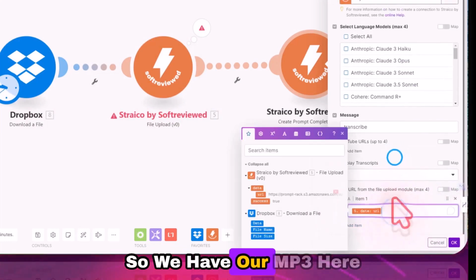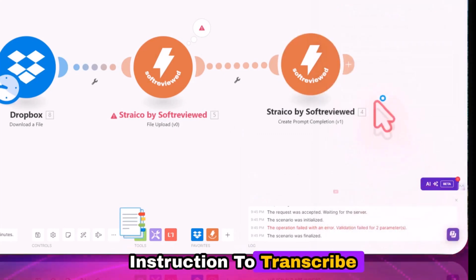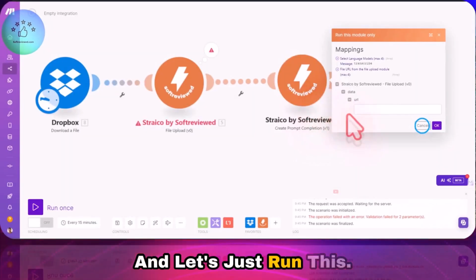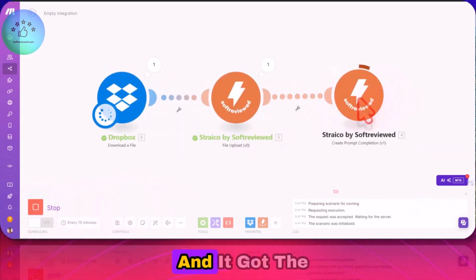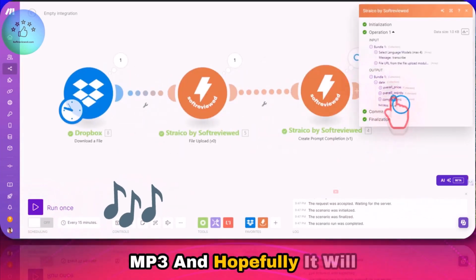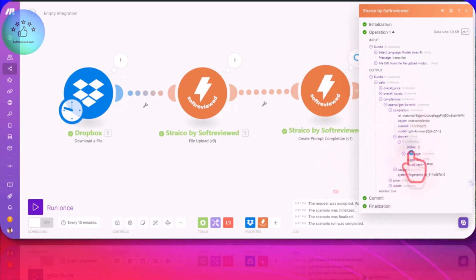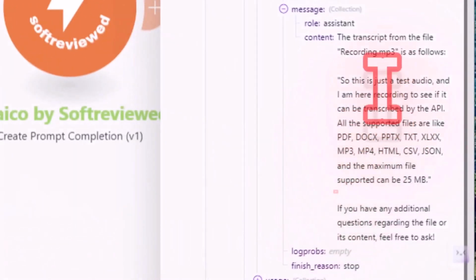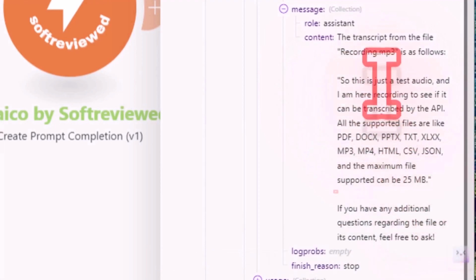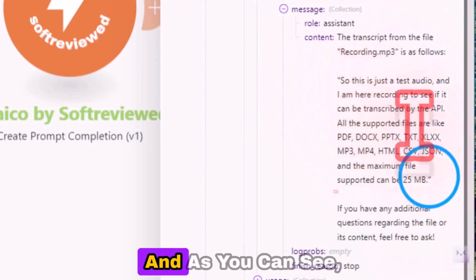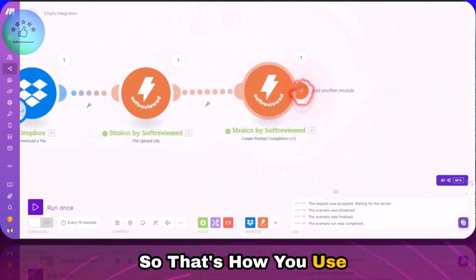So we have our MP3 here, and let's just give the AI the instruction to transcribe, and let's just run this. So let's just click on OK. Let's just run this, and it got the MP3, and hopefully it transcribed this. So if you remember, it transcribed the audio exactly how I read it. And as you can see, you can use this to actually transcribe it as well. So that's how you use this.